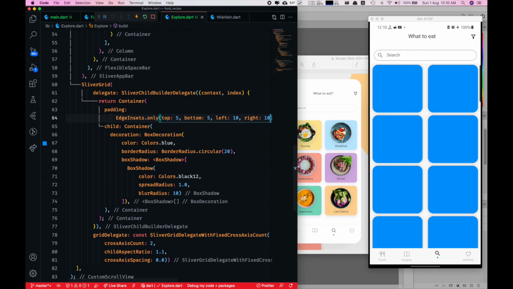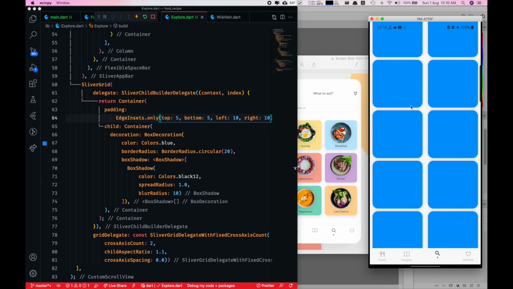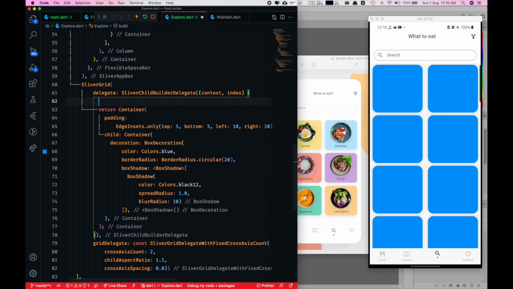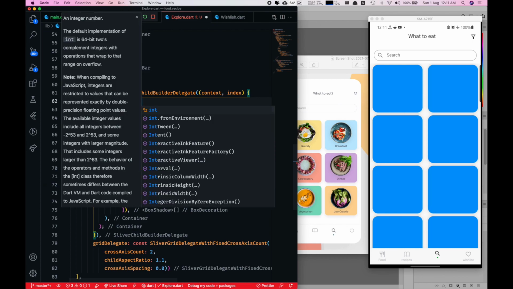So our boxes are ready now. Whenever I scroll up it's moving, and down it's moving. Now what we have to do is make each box a random color. For this I will use logic, or I will use an int color. I will pass this color property here in the Color class, and this will take an int value, so I am passing int.parse.